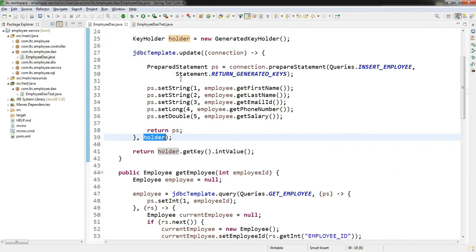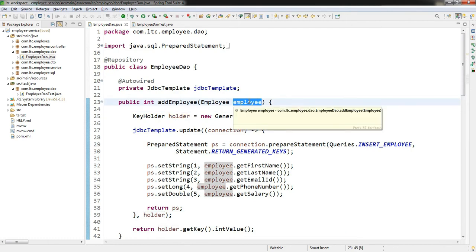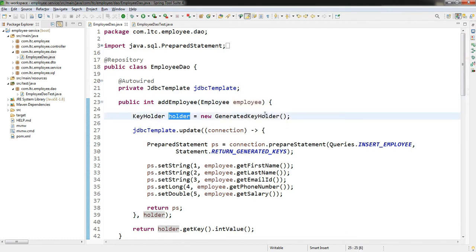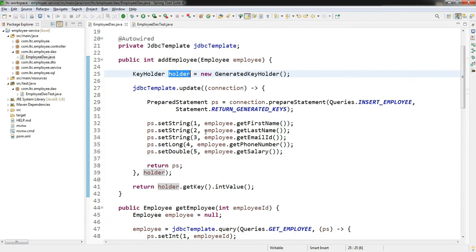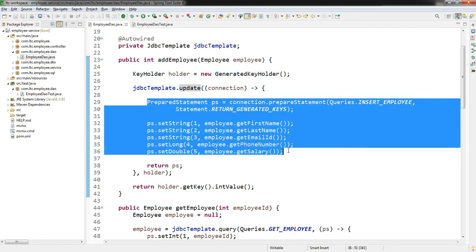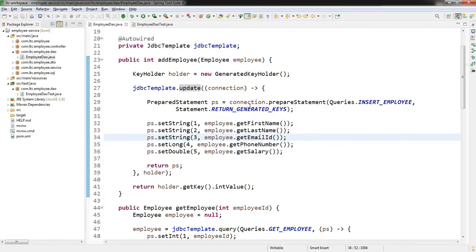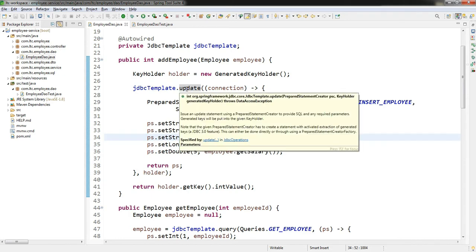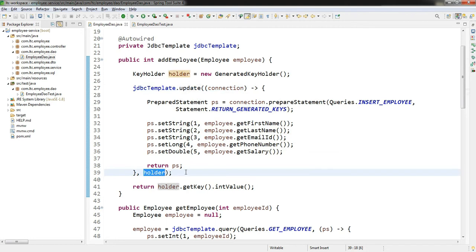So this is our add employee method, which takes an employee object, and this key holder object I am creating and passing to the update method. It will perform the DB operation, and as you saw in my previous video, the ID for this insertion is an auto-generated ID. JdbcTemplate will get that auto-generated ID and put it in a holder object. So from the holder object, we can get that generated key from the DB.